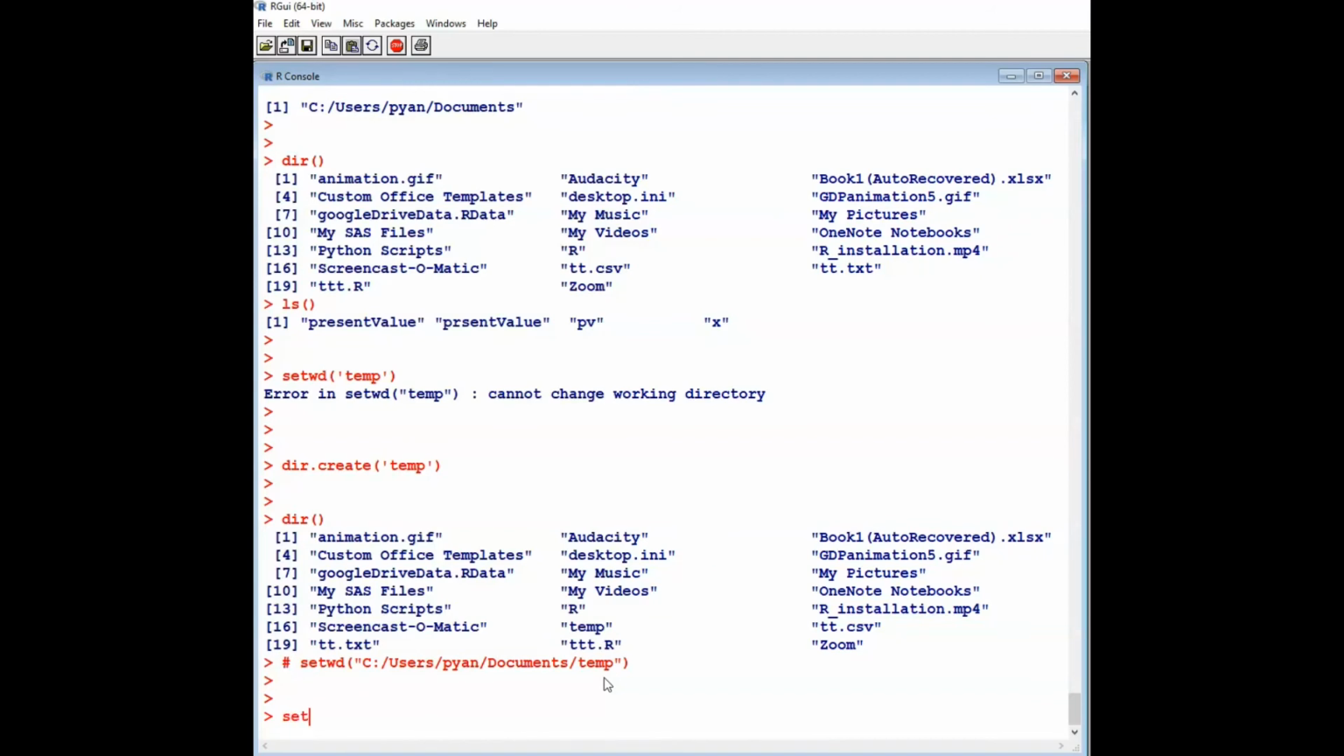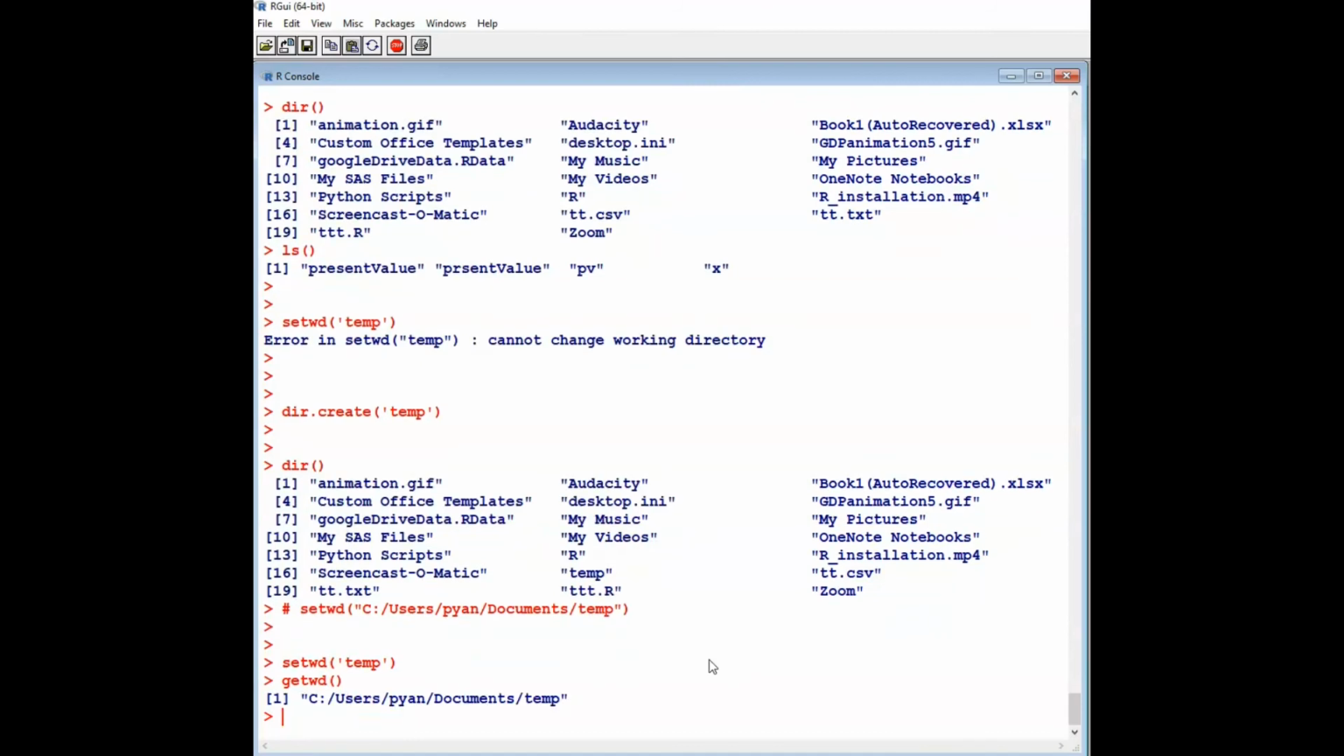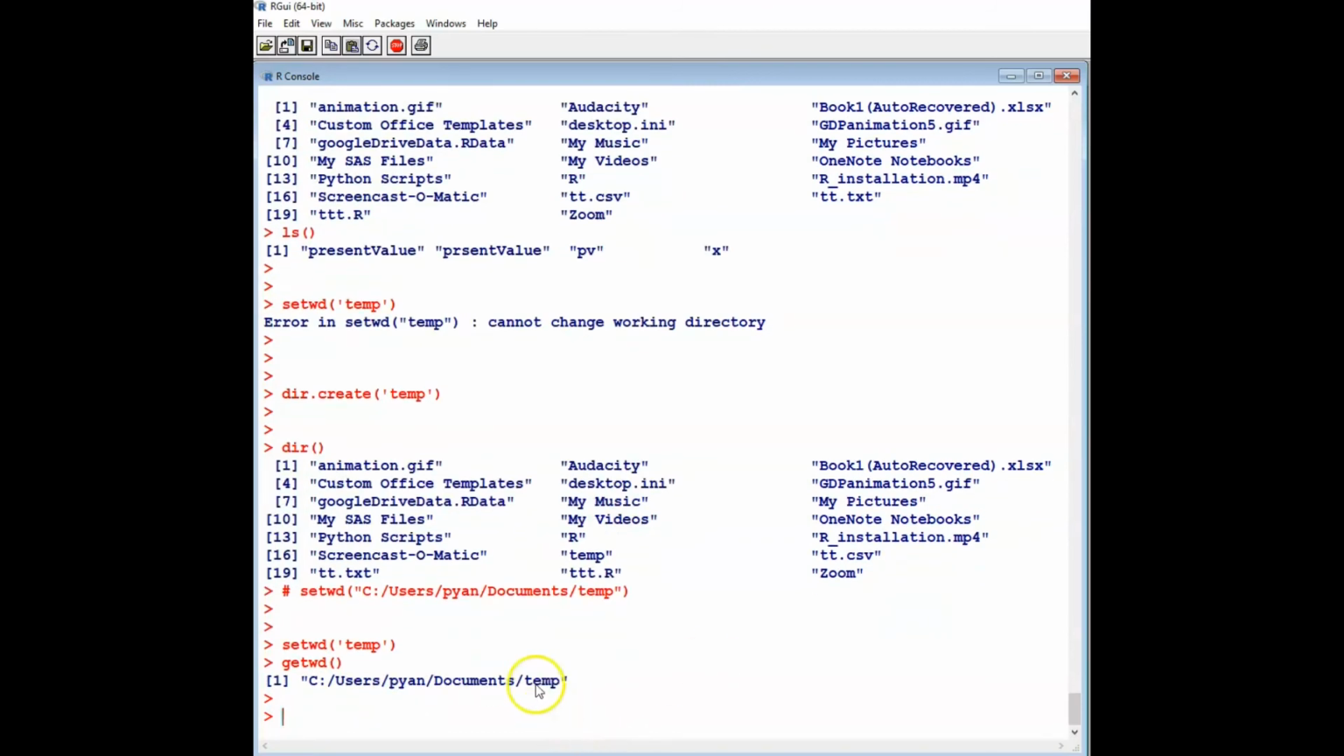Alternatively, we can simply use temp. Because our location is in document, we move one level down. Then we use getwd, and this is our current working directory.